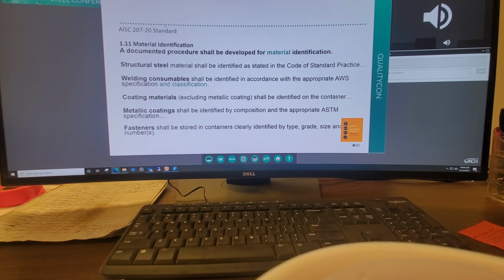We see that all the time. Here people talk about that. Welding consumables shall be identified in accordance with the appropriate AWS specification and classification. Coating materials, excluding metallic coating, shall be identified on the container. Metallic coating shall be identified by composition and appropriate ASTM specification. Fasteners shall be stored in containers clearly identified by type, grade, size, and lot number.